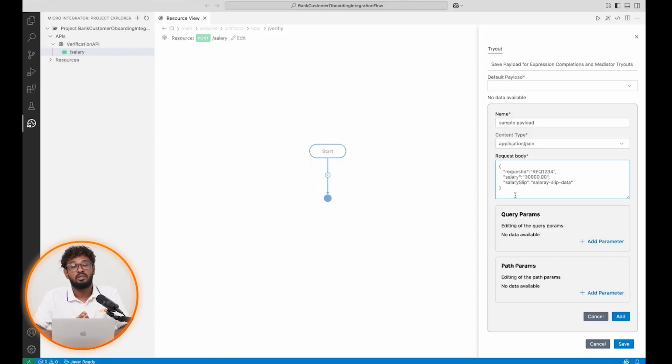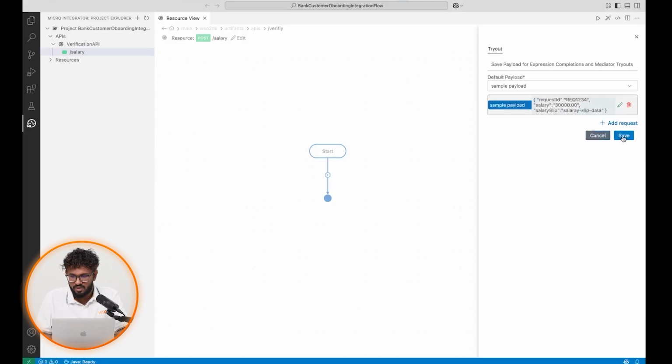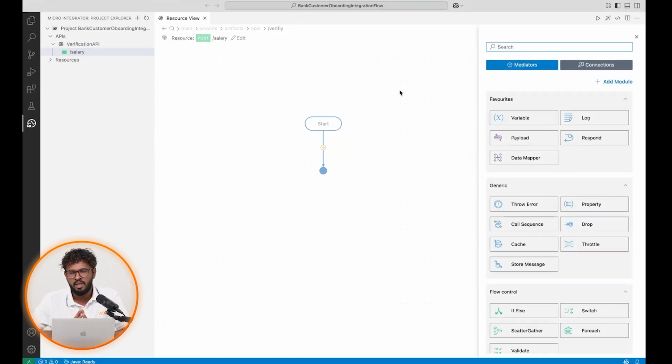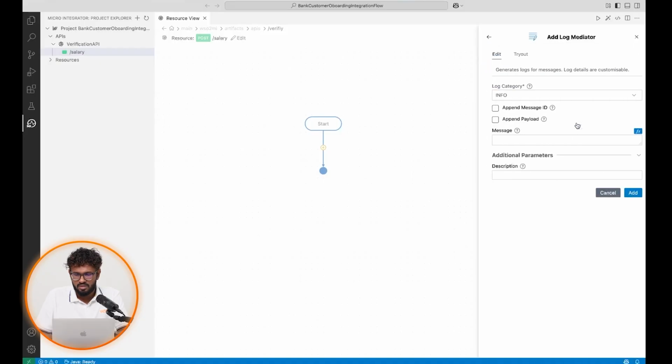Like this. One thing I want to highlight is that the request payload structure and response payload structure totally depend on the developer. Then I will add the sample request and save it. When an API call comes to this endpoint, I want to first have a log to indicate that I have received an API call.